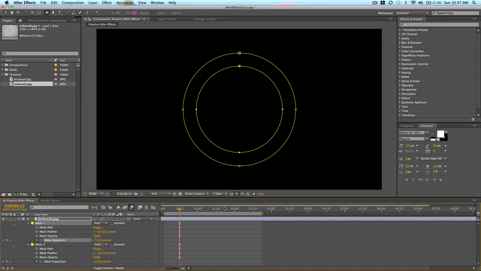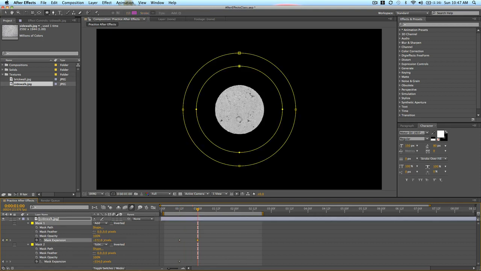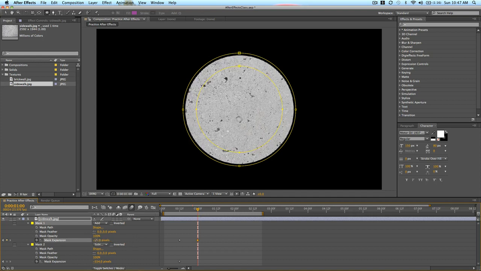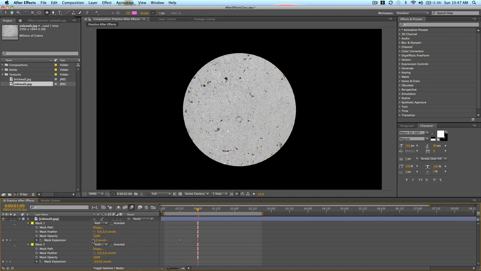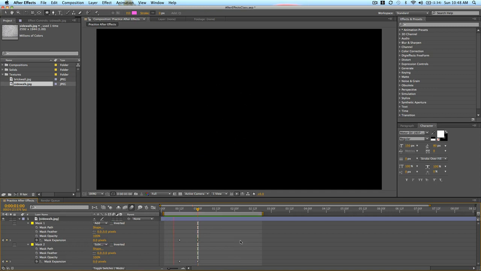So something like that. I'm going to go forward about half a second. I'm going to increase the mask expansion for this first mask. So this goes to about here, where it is. So I can actually just type 0 in for 0 pixels, so that reaches the mask boundary. And then for this first one, I'm going to increase to 0 as well. So let's see what this looks like.